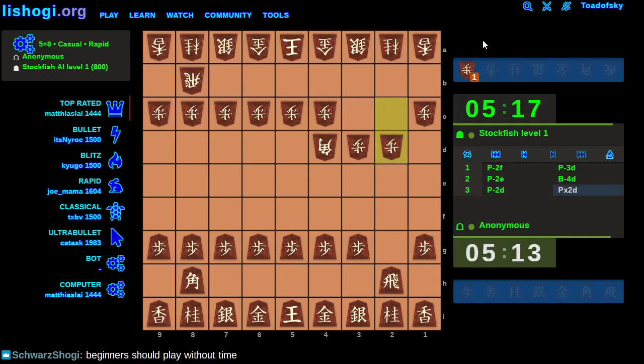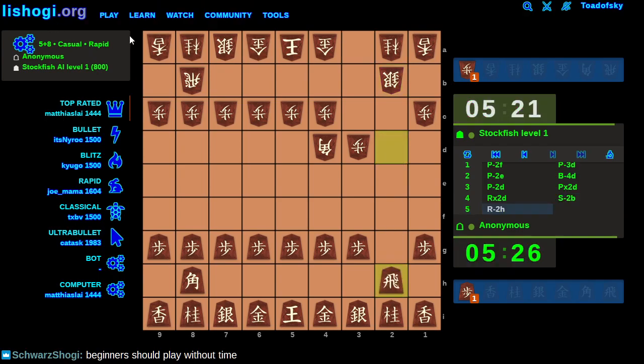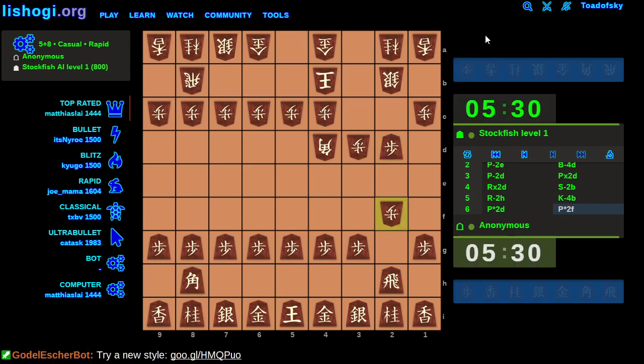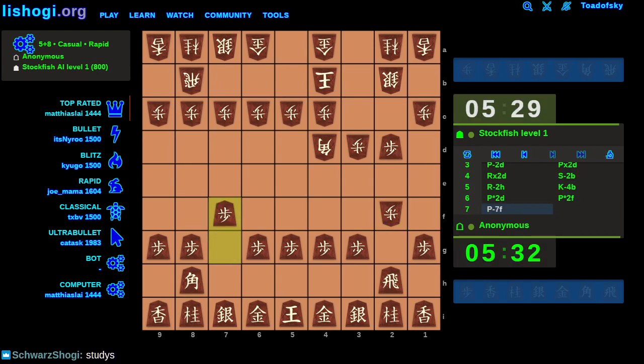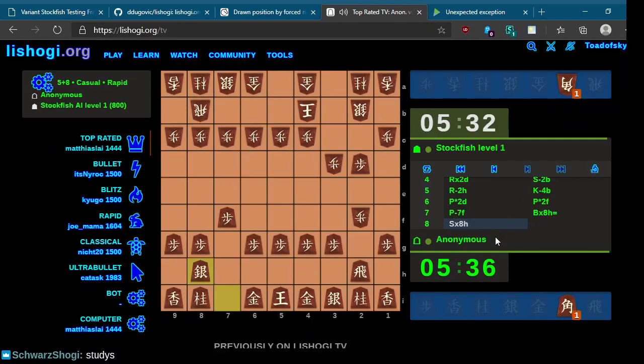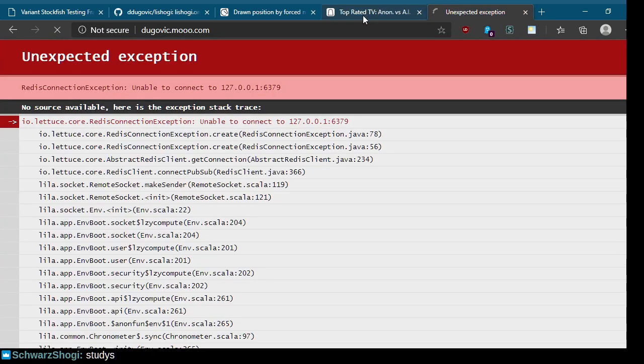So, yeah. I mean, what else do we want to discuss? I have this special user style. I haven't updated it yet, but when I do update it, it'll be possible to use this style both on Lee Chess and Lee Shogi. So whenever I get around to updating it, it'll be updated. Hang on, let me refresh this and go back.